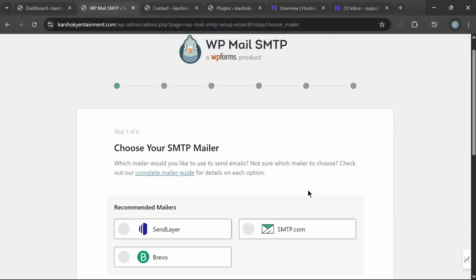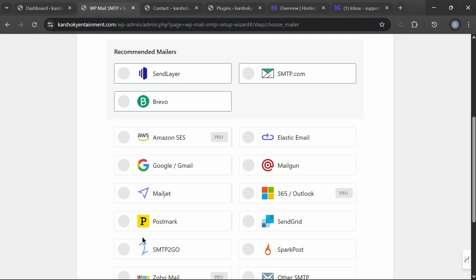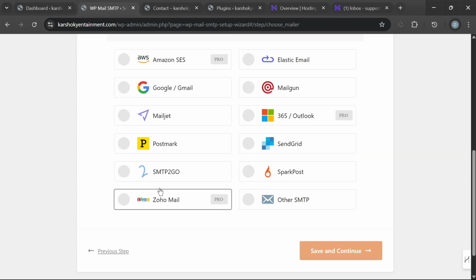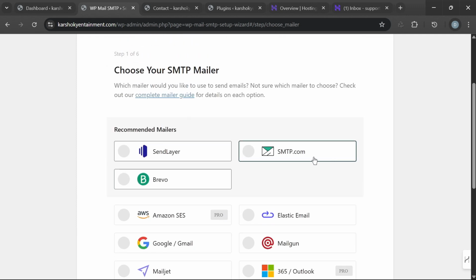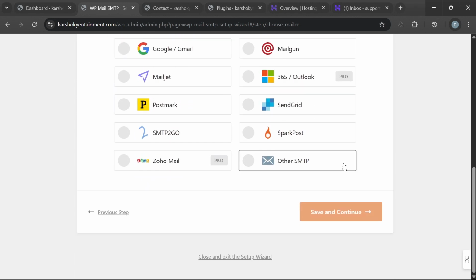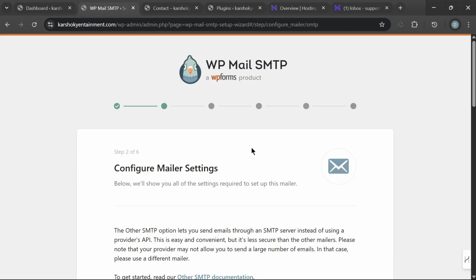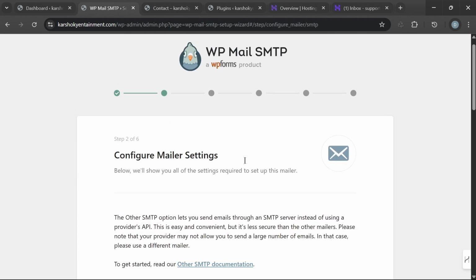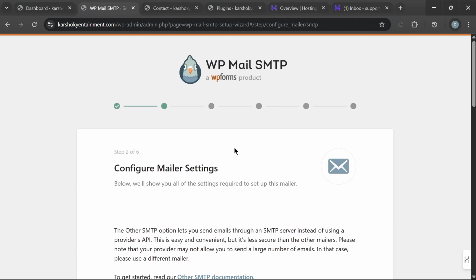What you do now? They're asking, there are different Gmail, different platforms. In this one, we'll use Other SMTP. You save and continue.